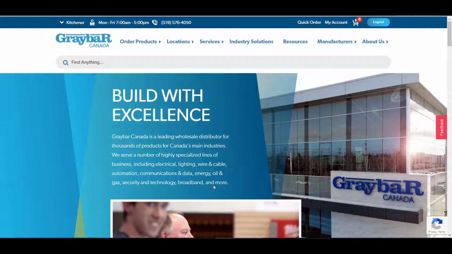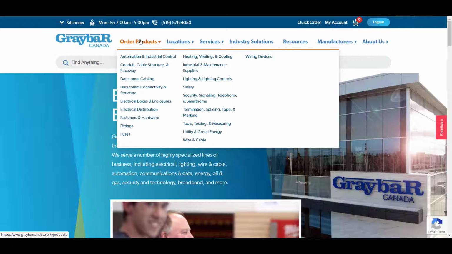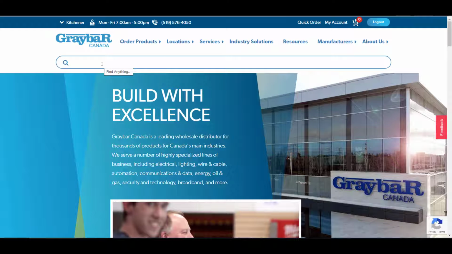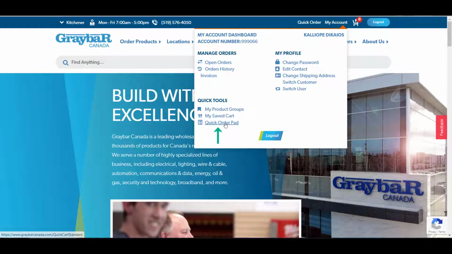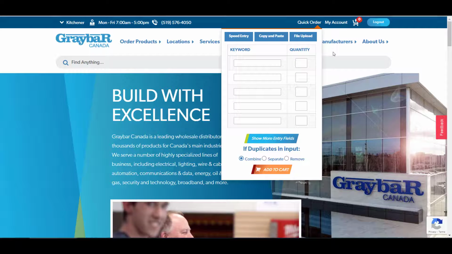When browsing our site, alternatively to using our taxonomy navigation or our search bar, for those of you who are familiar with our part numbers, you can also use our quick order features. The quick order features can be found in two locations, up here at the top and under My Account. Under quick order, there are 3 different methods to choose from.